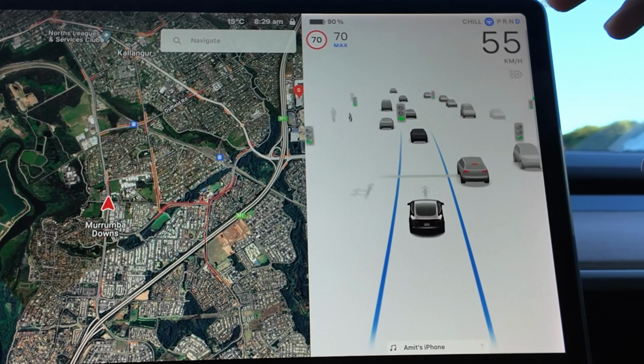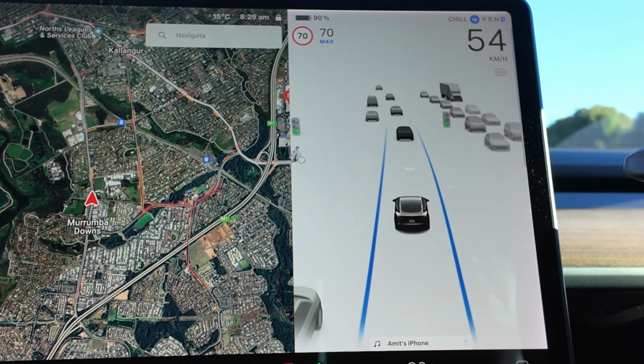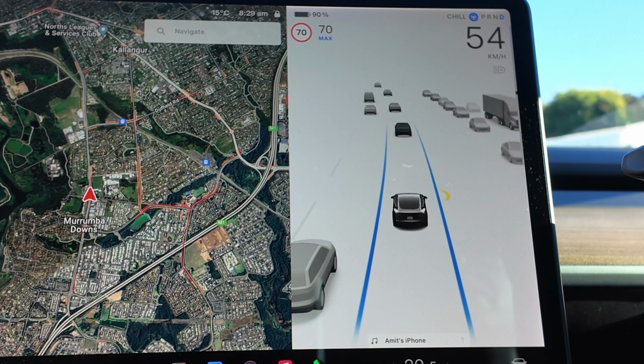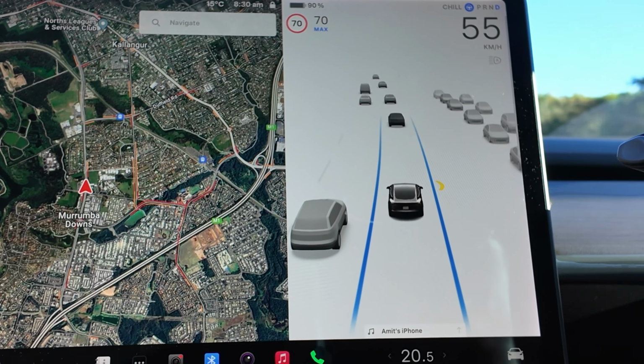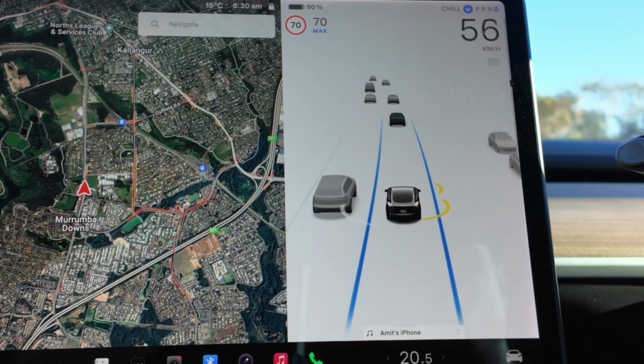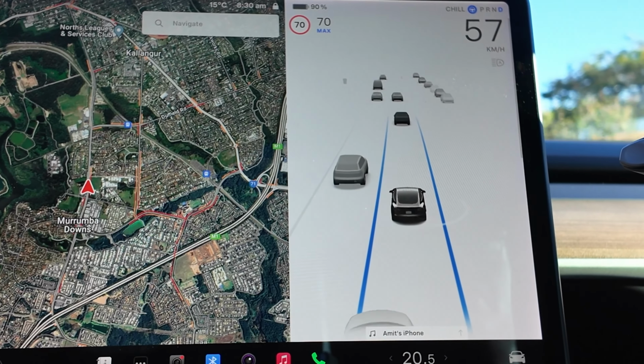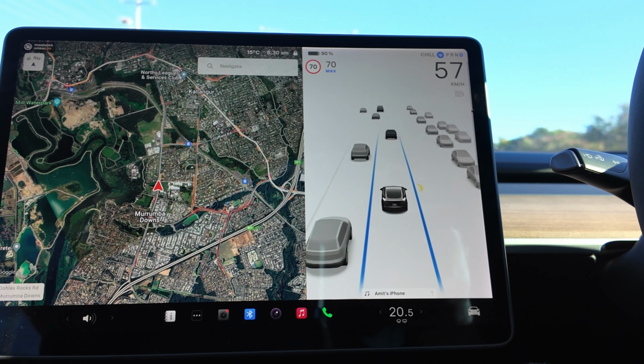But as I was saying, you can see how much more information, as far as different cars and other things that the car sees now is concerned. It's improved by a significant number, and that's just amazing to see.